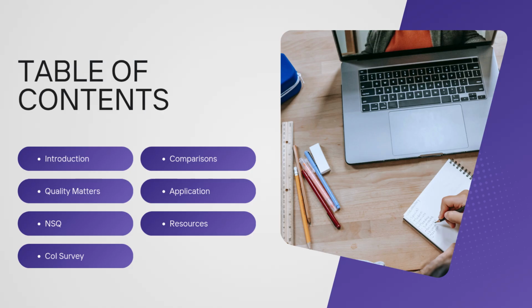I'll give a brief explanation of which framework I would choose to evaluate and design distance learning for K-12 education, and give a list of my resources.